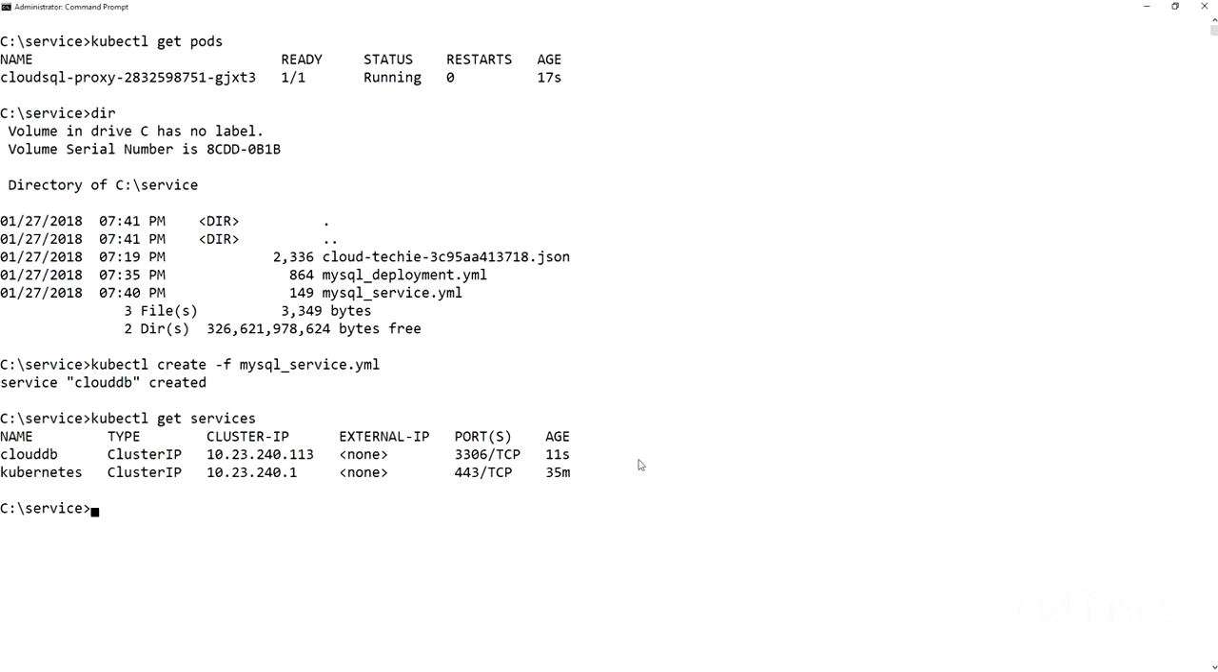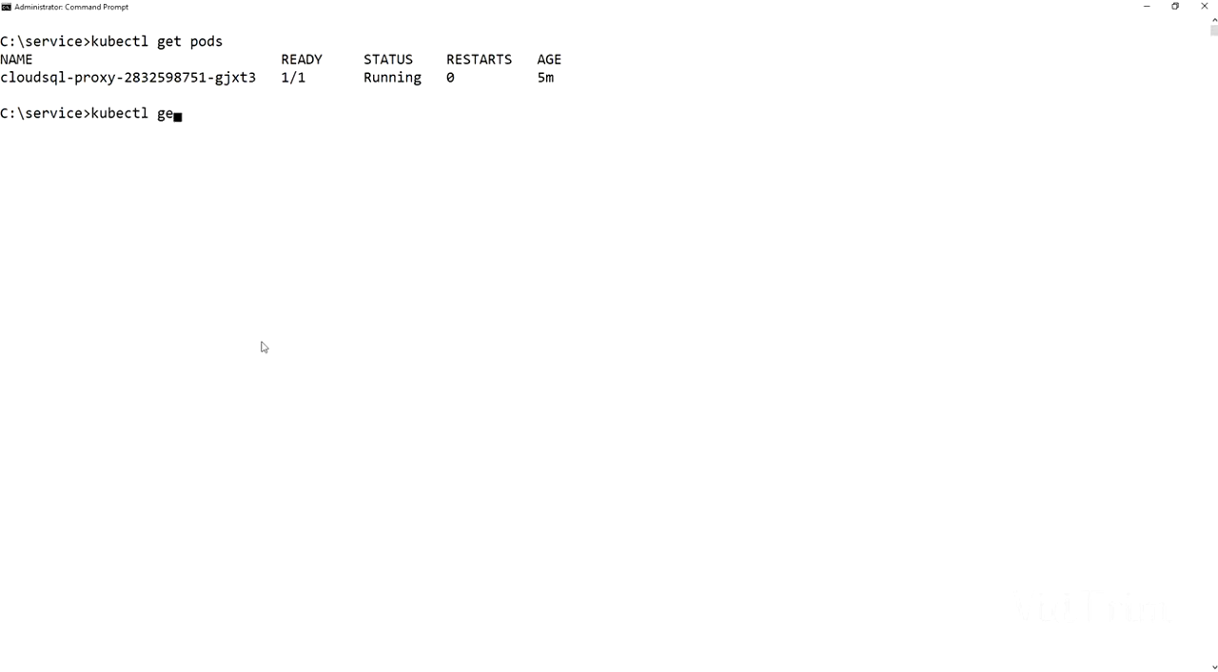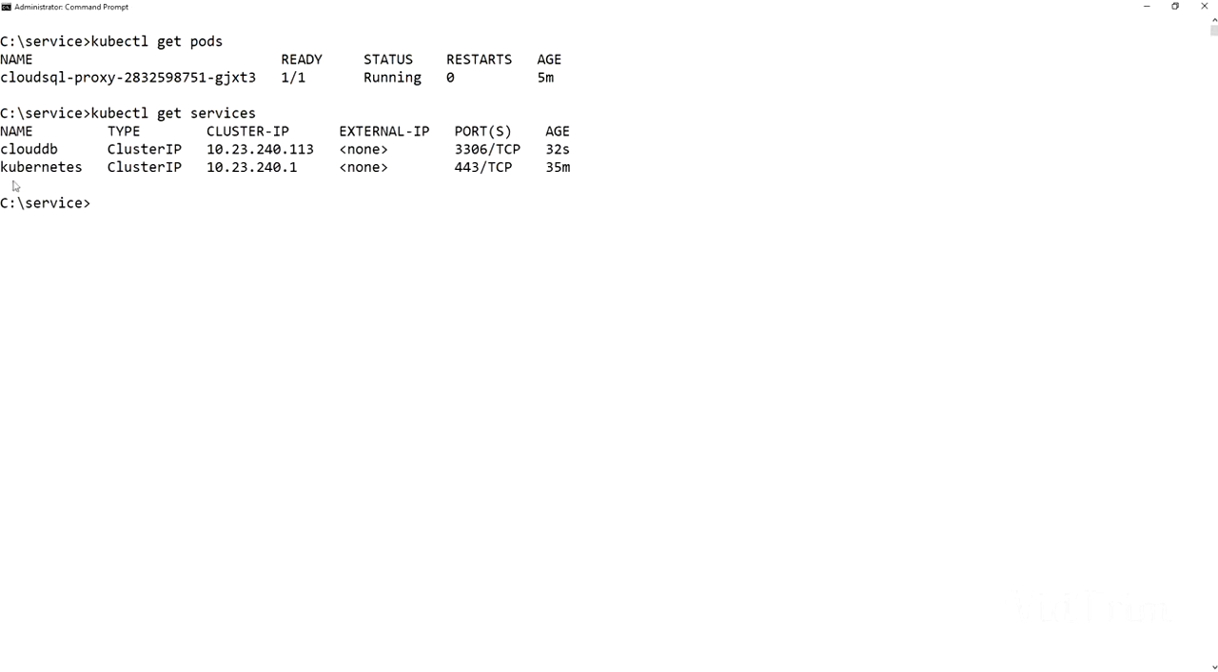CloudDB. Look here, kubectl get services. It will show you the list of services running in your Kubernetes cluster. So this is the list of pods, and then the list of services running now. So far we created the Cloud SQL Proxy, and then we created the service for that Cloud SQL Proxy.